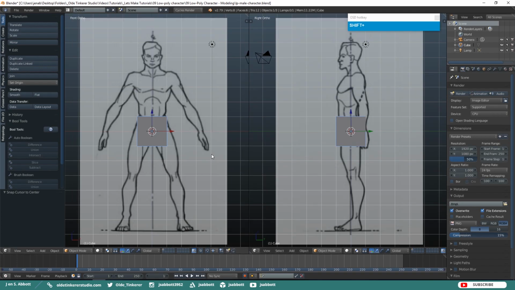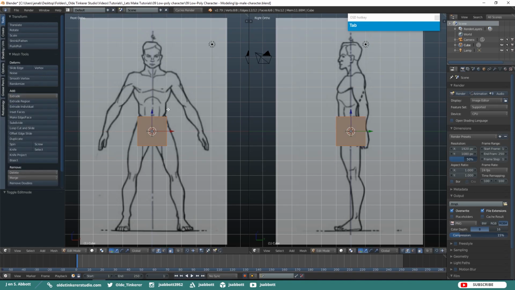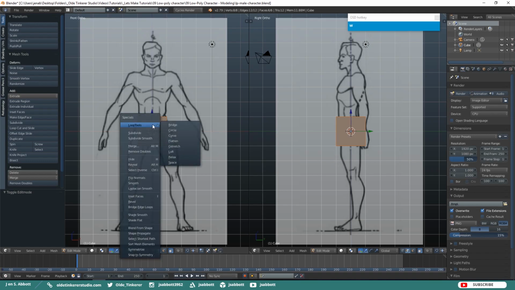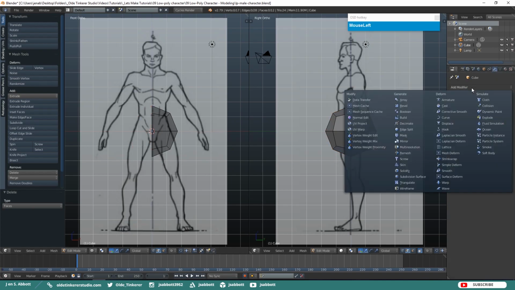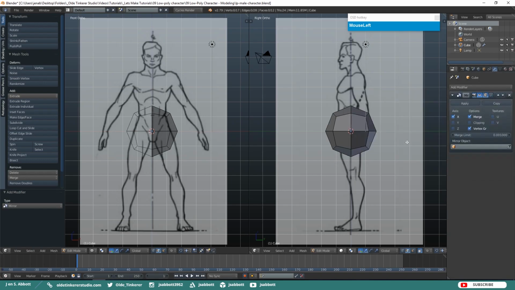Now we're going to work on the head and neck. So tab into edit mode, and then subdivide the cube smooth. You can do this by hitting your W key and subdivide smooth. Using box select, delete the left side of the rounded cube, which is going to be our head, and add a mirror modifier. Don't forget to check clipping.